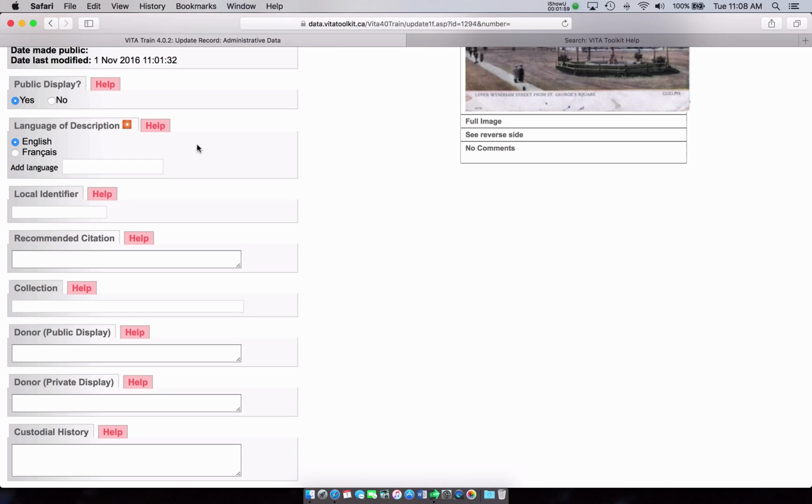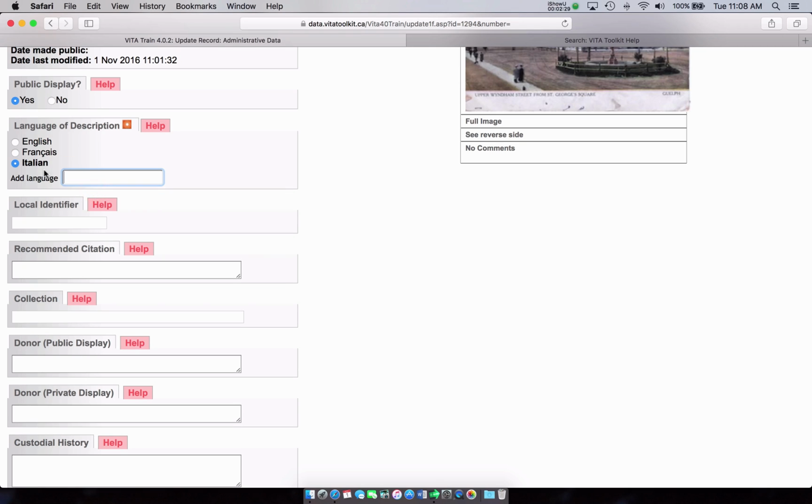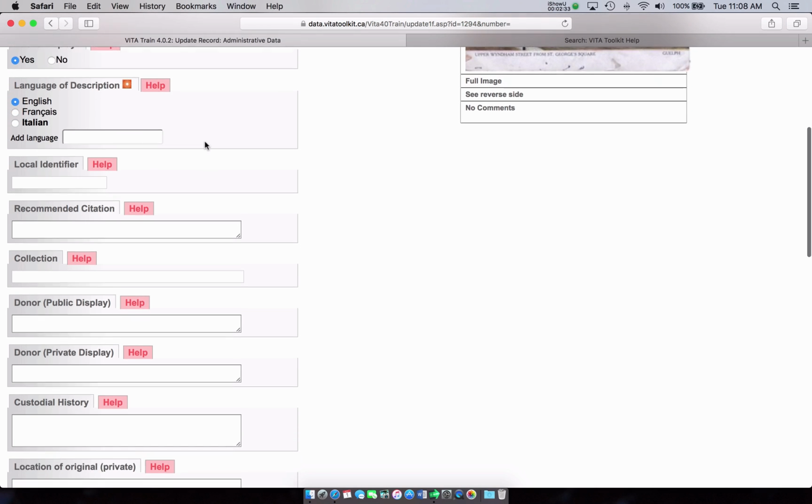Okay. Language of description. Now, unlike the descriptive data screen where you have the option of adding as many languages as is necessary that are intrinsically part of your record, this is only one language that you can indicate on what you're using to describe the item. In this case, we're using English, but say for illustration purposes, you were using Italian. You just add it in, click on it, and there it is. But we don't want Italian, we want English, so I'm going to click back on English.